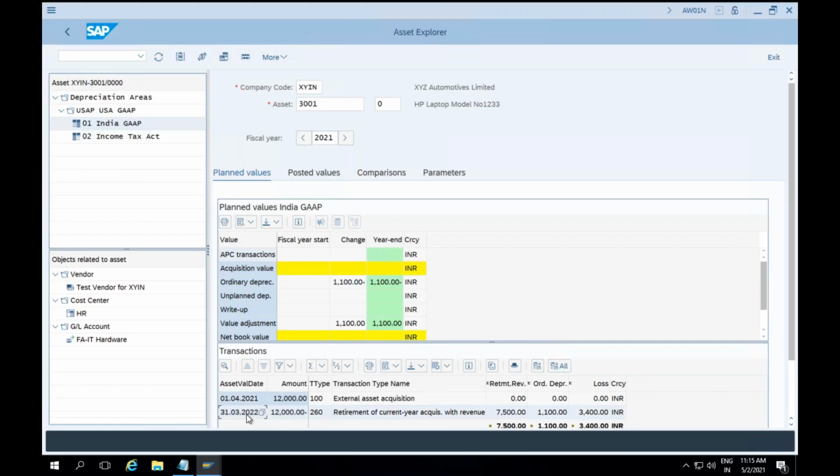You can see that on 31st March 2022, we sold this asset. The entire 12,000, which was the value of the asset, has been credited. We got revenue of 7,500 and a loss of 3,400. The system will tell you everything here.